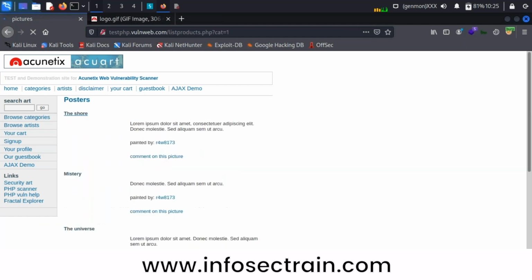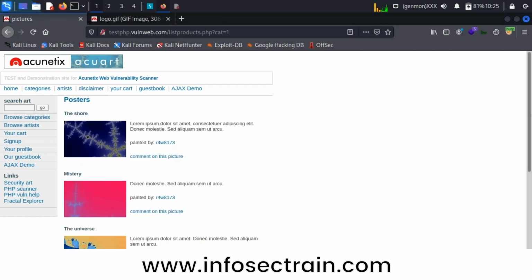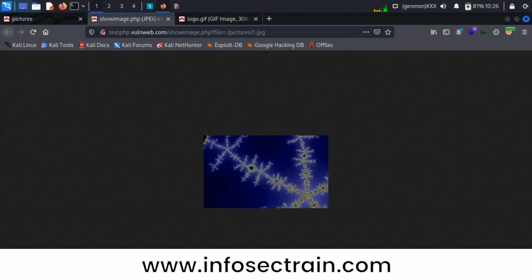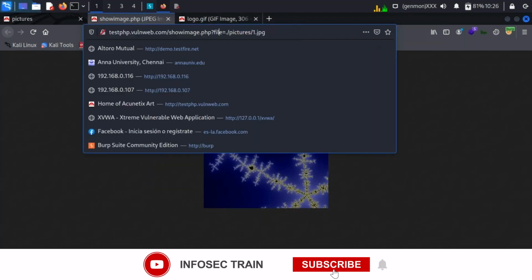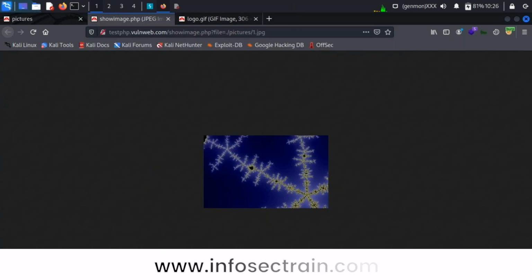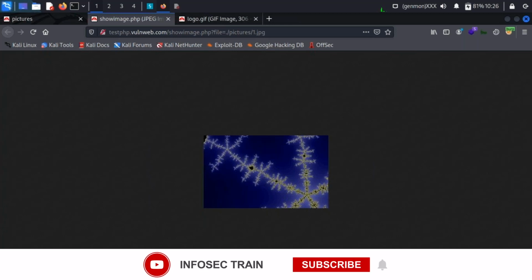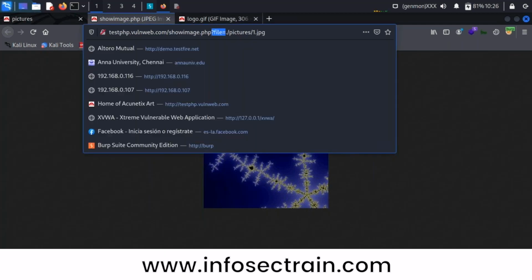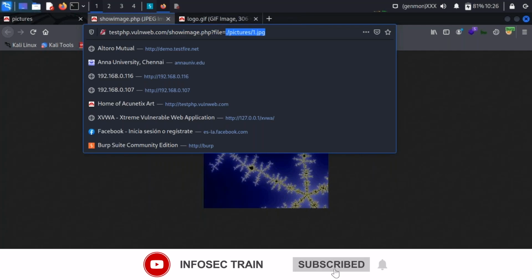So far I'm just going through the posters and checking with this one. This image is also a file. Most people will think a file is either a text file or something, but an image will also be considered a file. Now they are calling the image file through the file parameter. So showimage.php takes a file equal to parameter. So here they are calling the internal files.